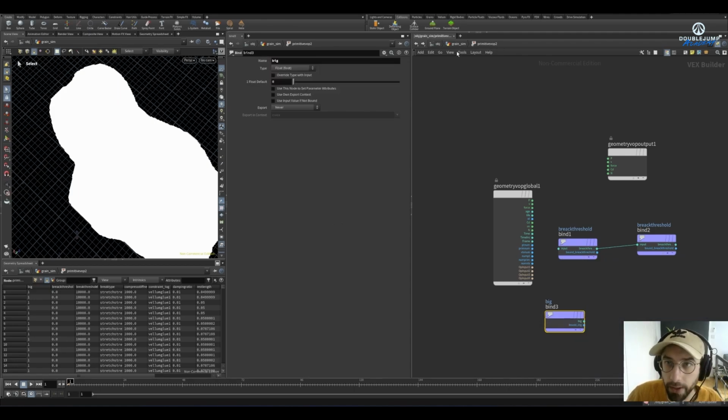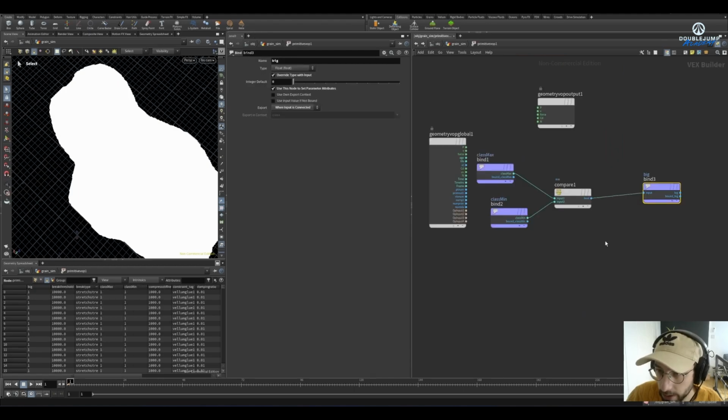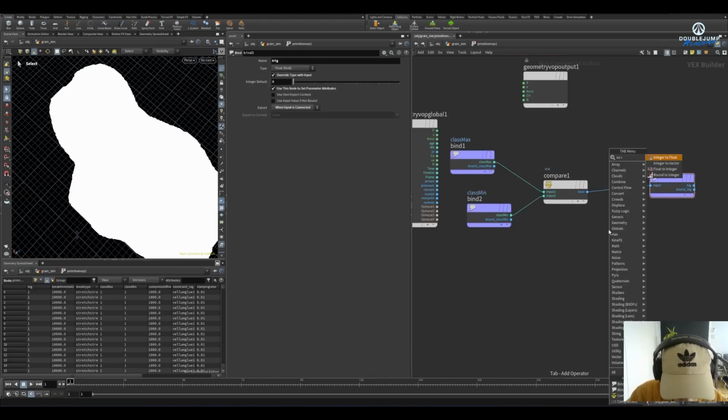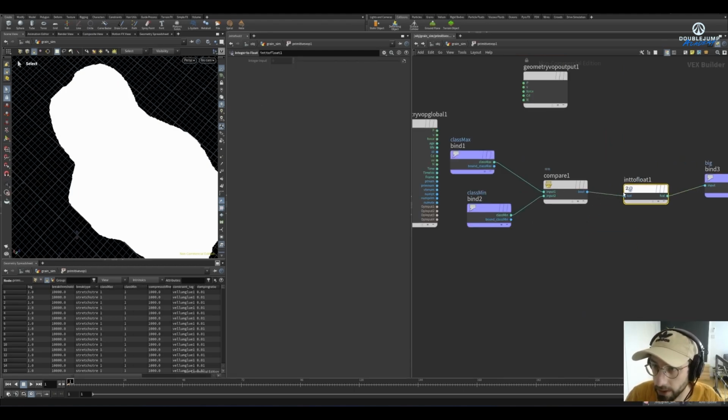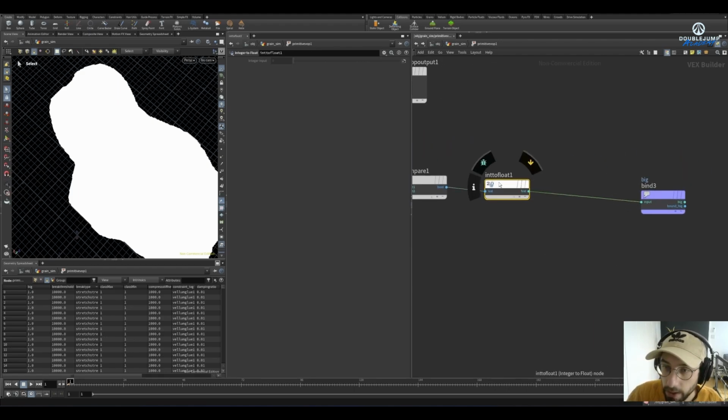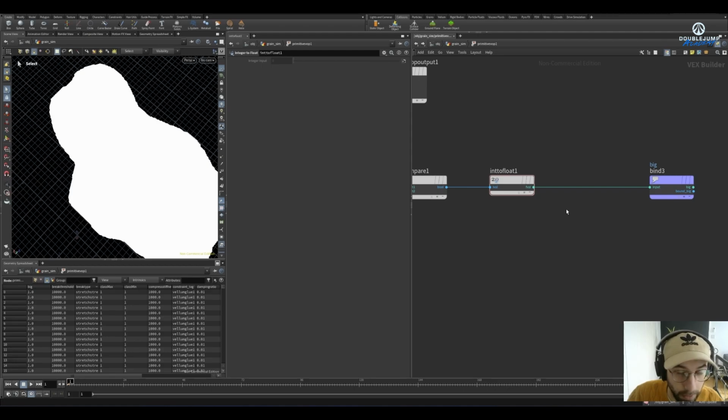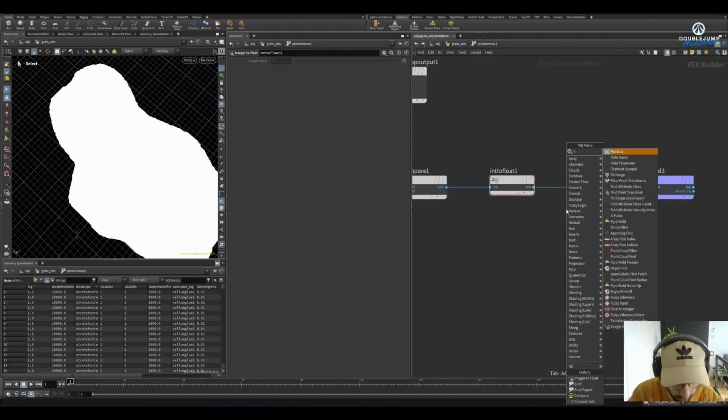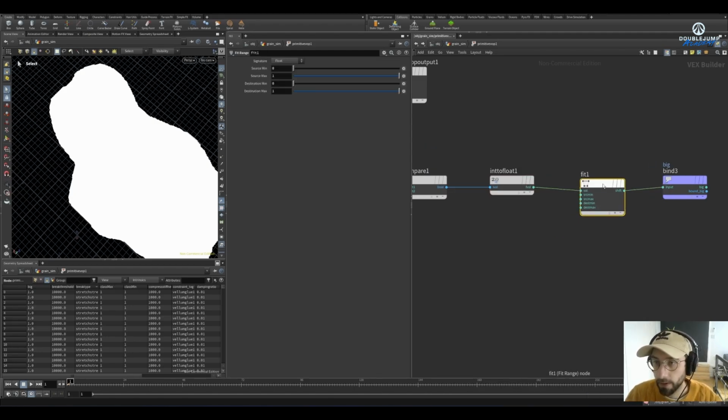I believe it's an integer, so let's transform it so it's a float. So integer to float. Perfect. Now it's a float, and actually it's a float between 0 and 1, but I want it to be between 0 and 10,000 because our maximum value in our break threshold is 10,000. So let's drop a fit range and say from 0 to 1 is equal to 0 to 10,000. Okay. So now big is 10,000 or 0, perfect.